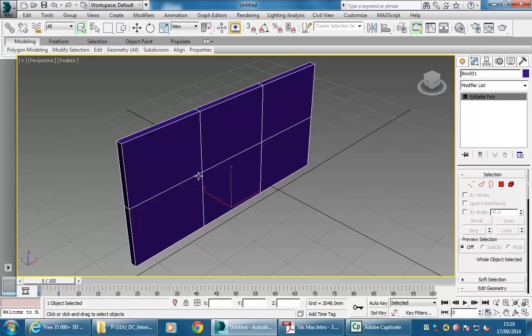And so with an editable poly, you get the tools that you use all the time for modelling in Max. Vertex, Edge, we'll skip Border for now, Polygon, and Element. Okay, so I'll just show you those separately.